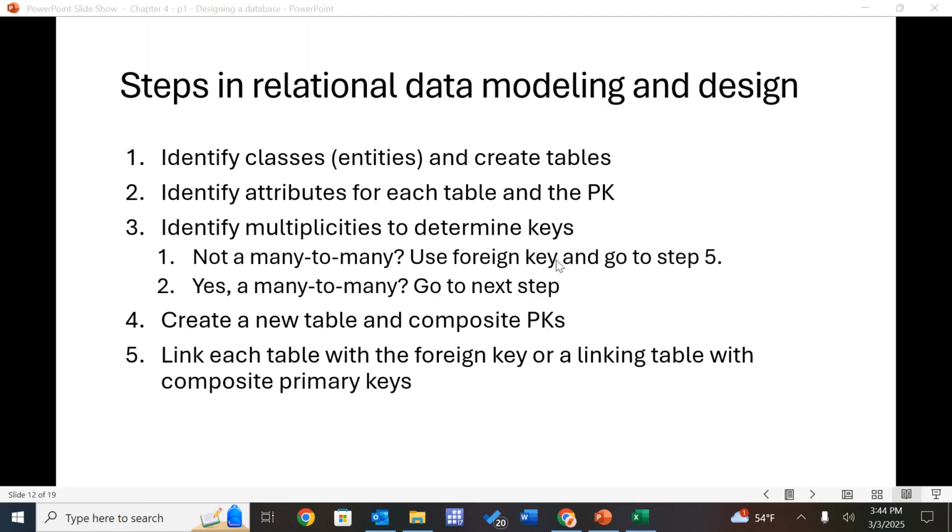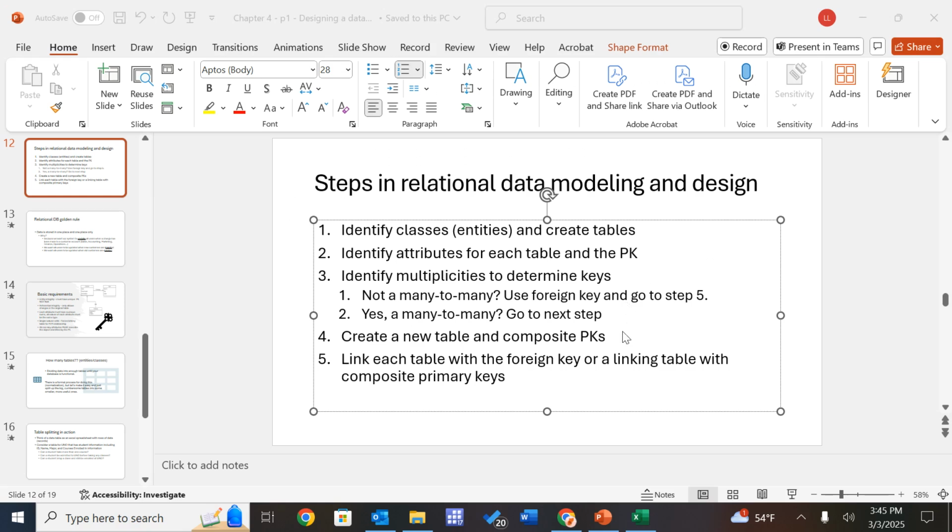Remember, in the UML class diagram, we talk about identifying multiplicity to determine keys, because this is where we want to see whether we're going to need foreign keys or a linking table. If we have a many-to-many relationship, that means we need a new linking table, and the primary key would be the composite primary key. That means the primary key of that new linking table is the combination of the two tables' primary keys.